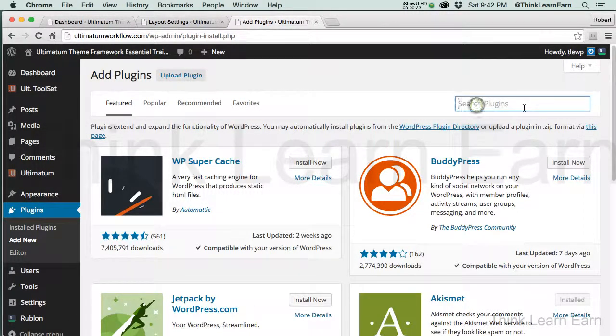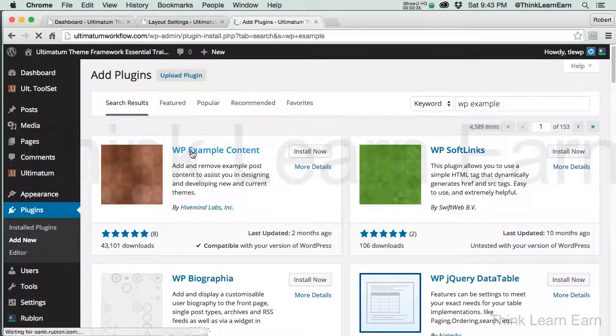Then you're going to be presented with this information here. So we're going to come over to our search engine, and we're going to type in WP Example. If I learn how to spell that, that would be a big plus. And just simply the return key. And we're going to pick this plugin right here.